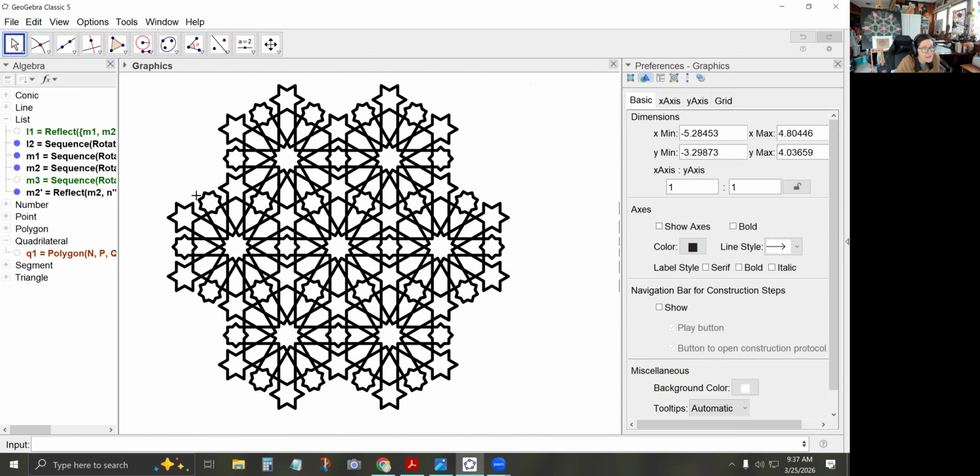Also, don't forget to save your work. Do as I say, not as I do, because I'm really bad about saving things. But I don't need to save it because I've already constructed this before. But you should definitely save your work early and often.